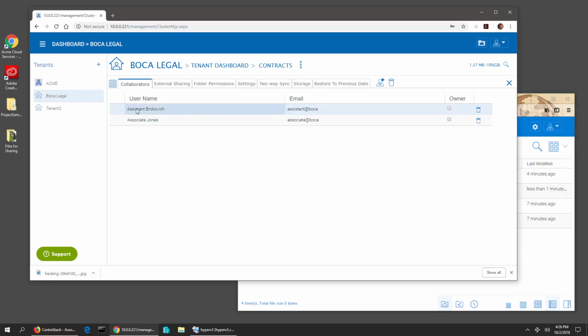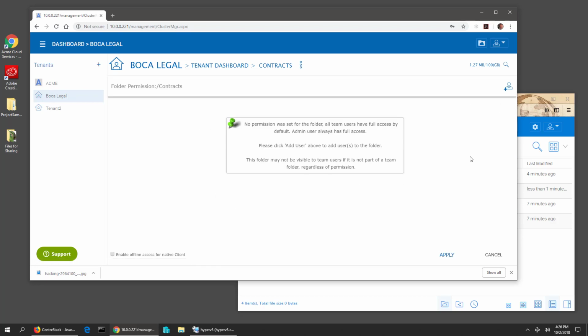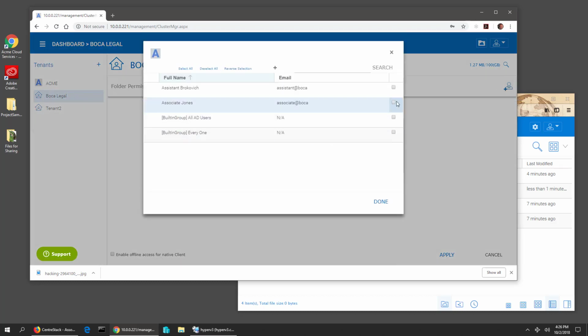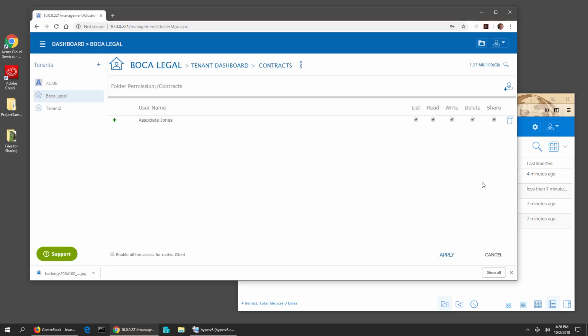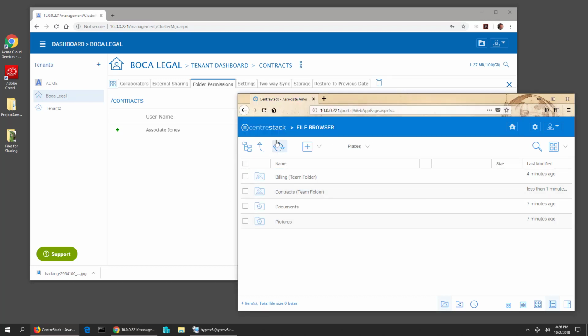Now, if I want to restrict Associate Jones in some way, then I could go to folder permissions and now add permissions. So once I've enabled the editing, I can hit add user, and I can go ahead and add both of these. Let's just add Associate Jones. We hit done. And I don't want them to be able to write or delete, and then I hit apply. Okay, now I come back over here and I hit refresh, and we go into the contracts folder, and now that's ghosted. I can't write anything in this folder, so it's not going to give me access.